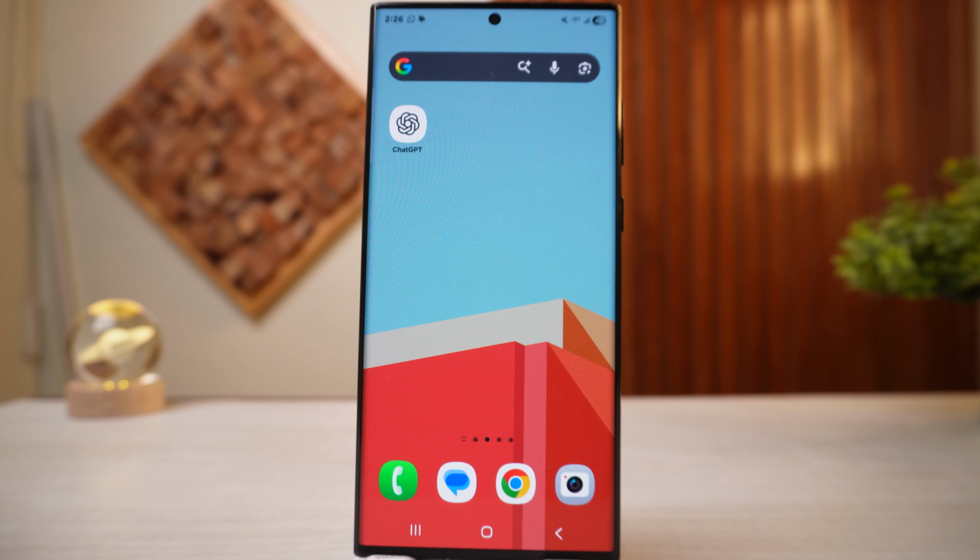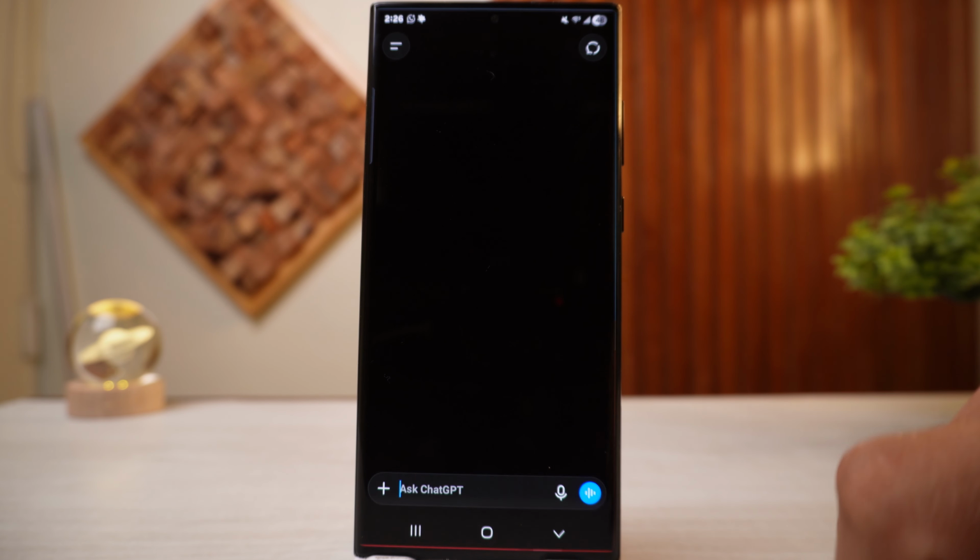Can you use ChatGPT Data Analysis feature for free? Well, the answer depends on the kind of documents or data analysis that you want to do. What you want to do is simply open the ChatGPT application.